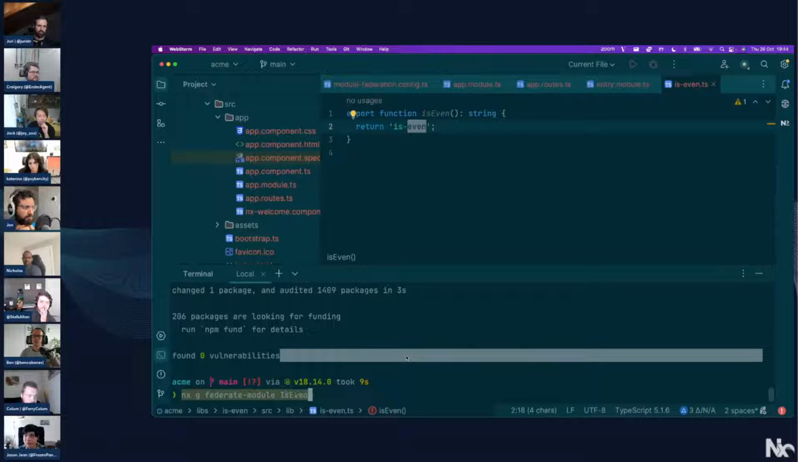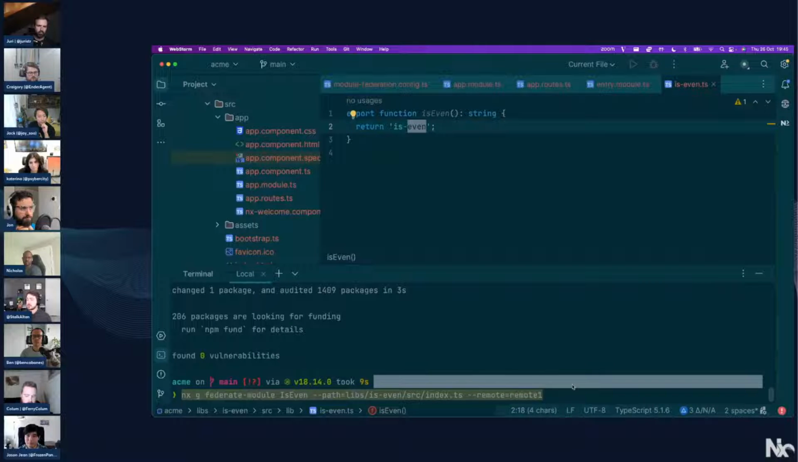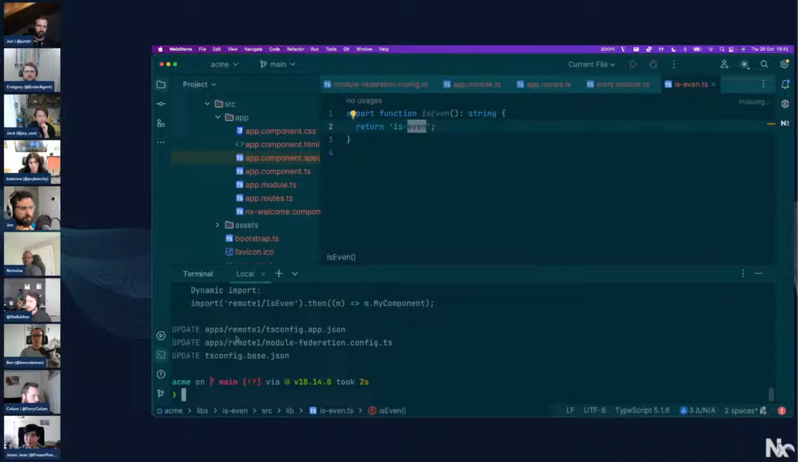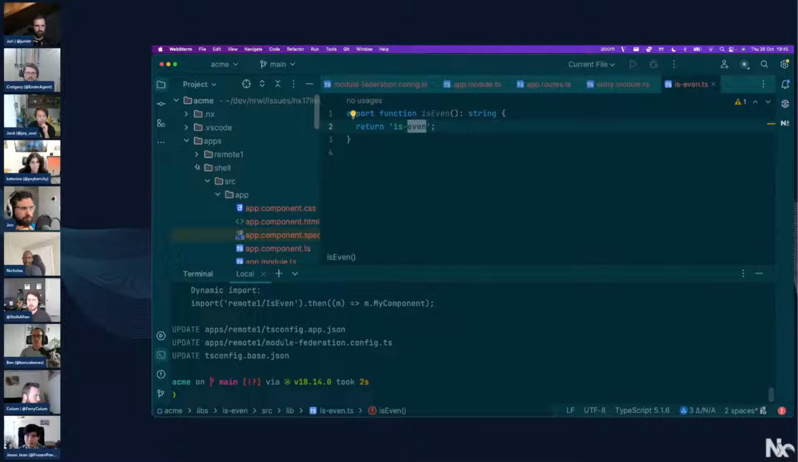Call it the module isEven. We need to define a path to the file that we want to federate. And we want to specify the remote application that will federate it. So in this case, we use remote 1. What this does is it updates our module federation config for remote 1, and it will also update our tsconfig base to include the TypeScript path.